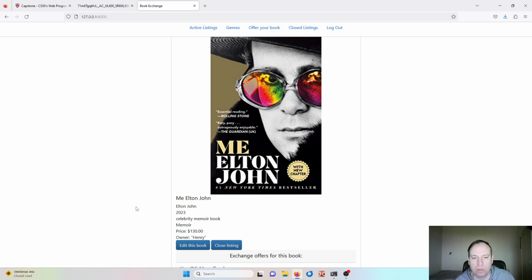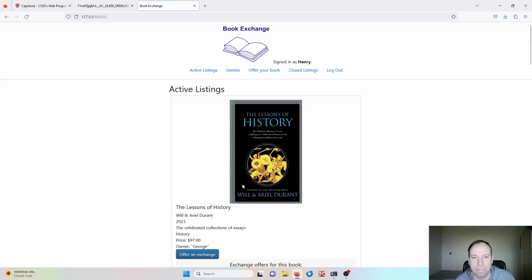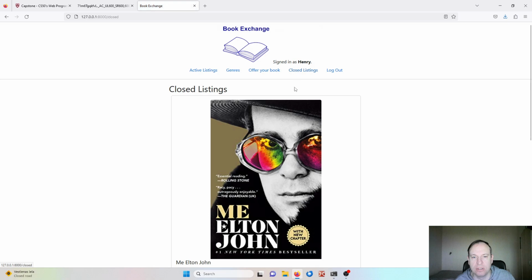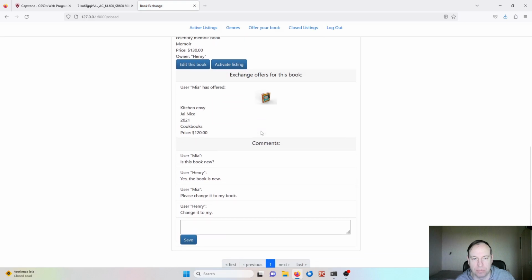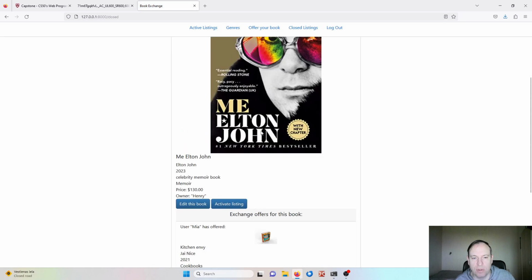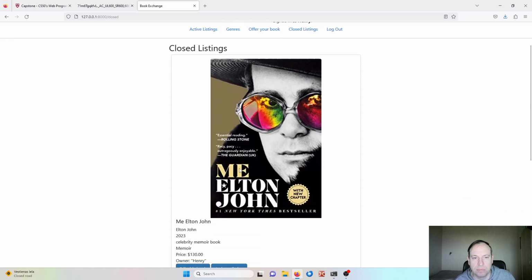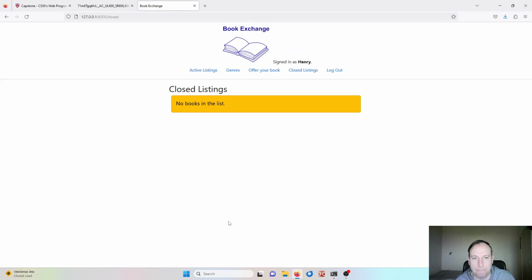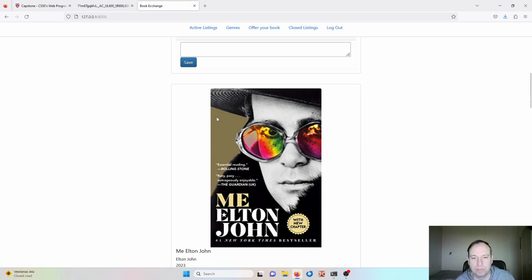Book owner could close the listing. Book will appear in closed listing. Owner can reactivate this listing. And book will return back to active listing.